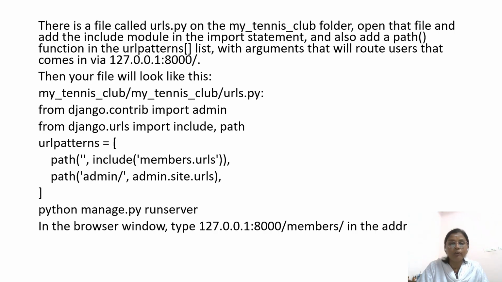Like this, I have to create the files urls.py, views.py, and models.py. After that, I have to give an HTTP address, that is 127.0.0.1:8000/members, where members is my app name. If I give that, I will get a screen page showing hello world.